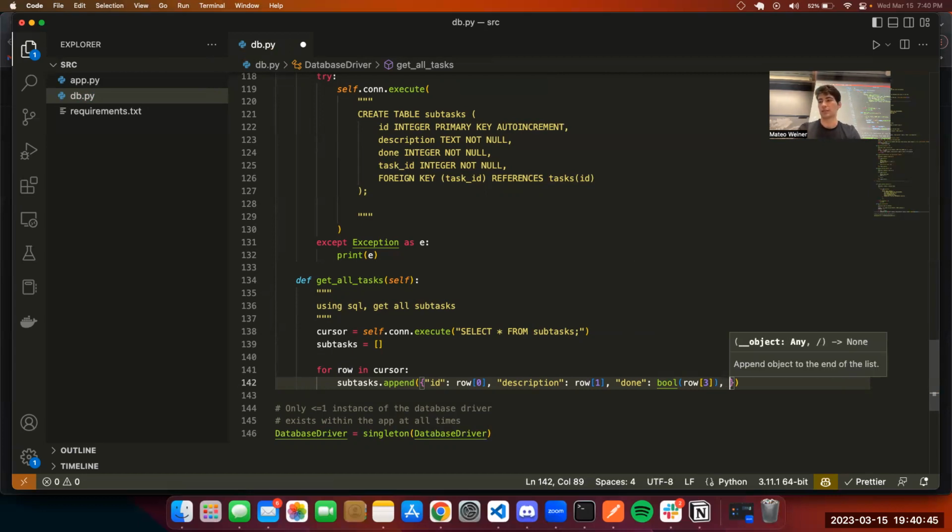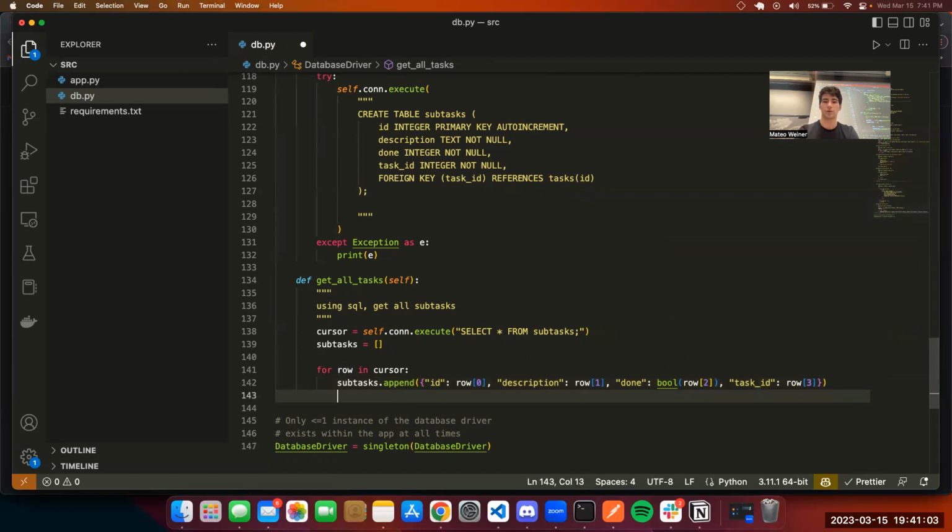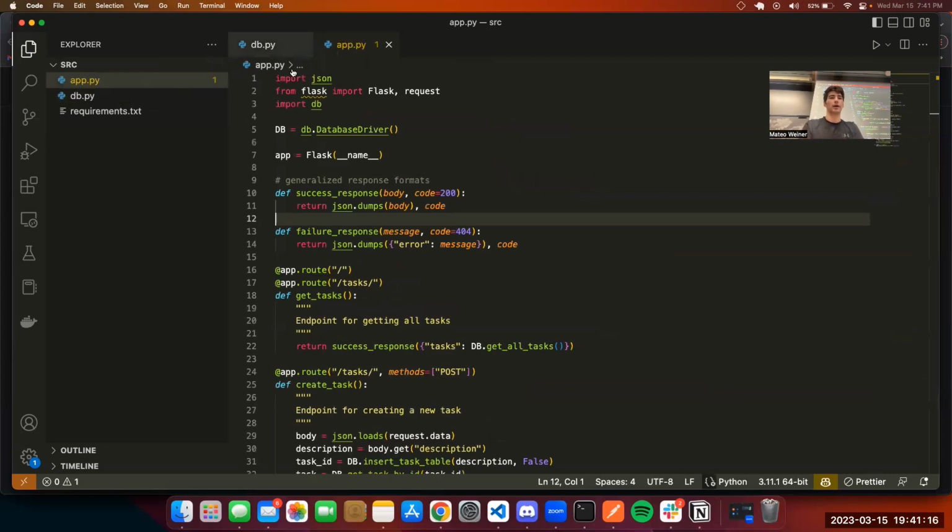After done, the last thing we're going to need is that task ID. And this is going to be row 3. And then after all this is done, we're just going to want to return subtasks. So we've created our subtask table and we've created this get all subtasks function. Let's go back to our app.py.